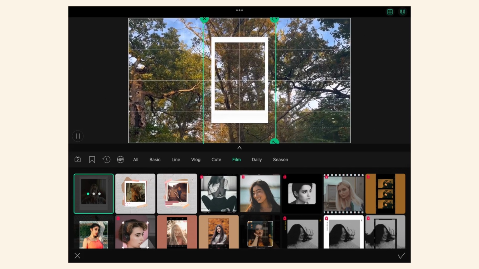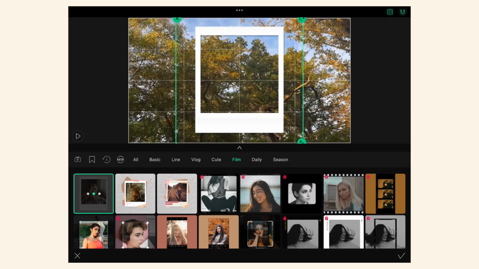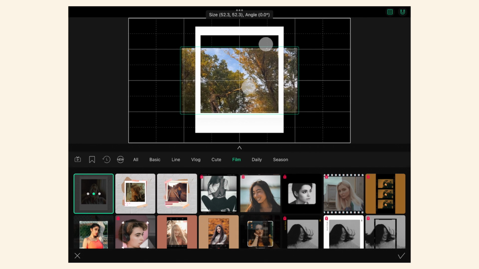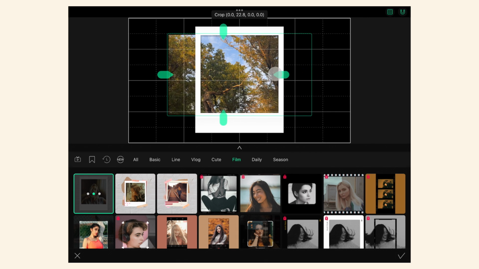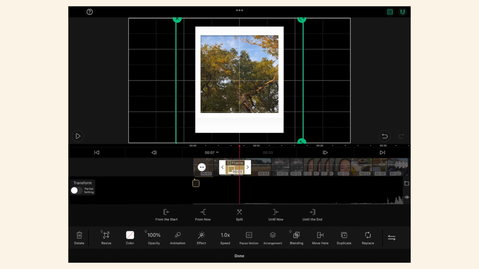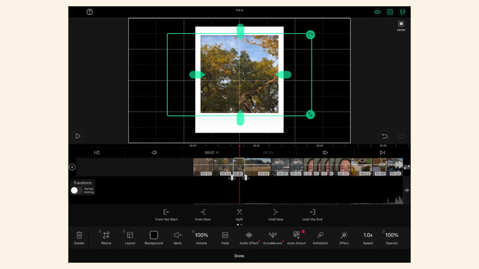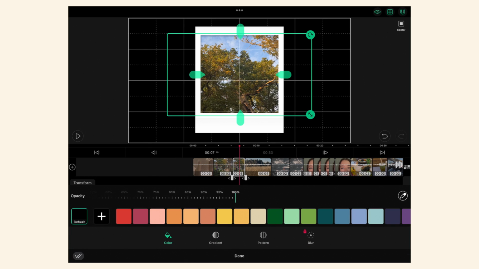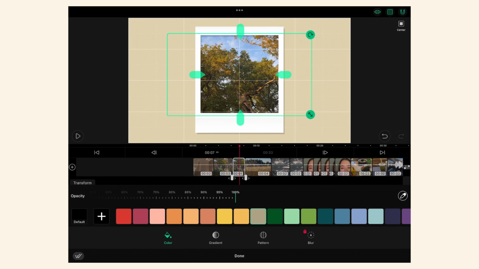And another overlay I really like to use is this Polaroid one. You can crop your video to kind of fit into the Polaroid picture. So then you'll have a plain black background and you can change that color. So if you go to background and then you have a bunch of color options. So I like to go with this kind of light beige color.